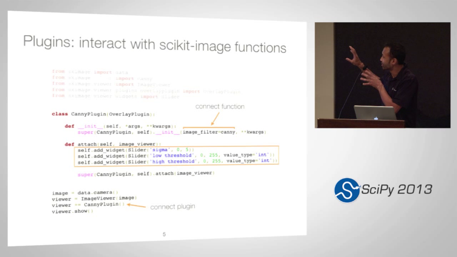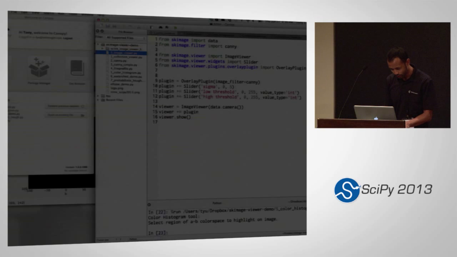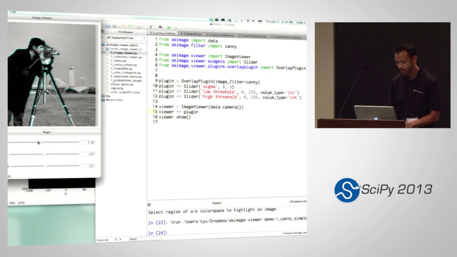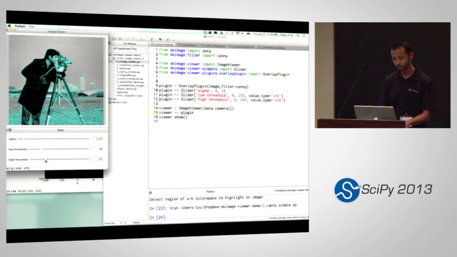If this is a little too much boilerplate for you, and you want to look at very simple functions, then you can use this alternate syntax, where you just initialize the plugin with that filter, and then literally add those widgets to the plugin itself. And so let's just take a look at some examples. This is that canny filter example that I just showed you. If we run it, then you can interact with this function, and you can get an intuition for what these parameters do to the function.